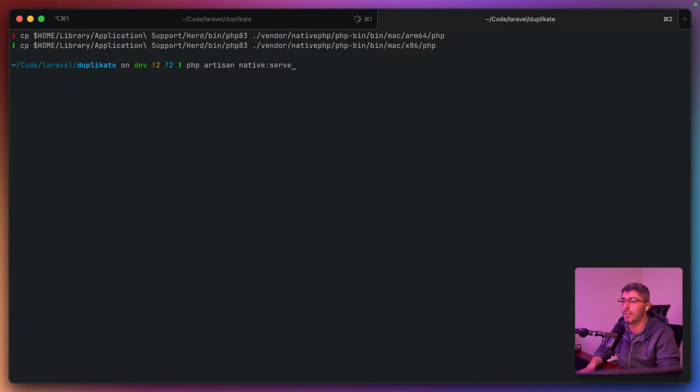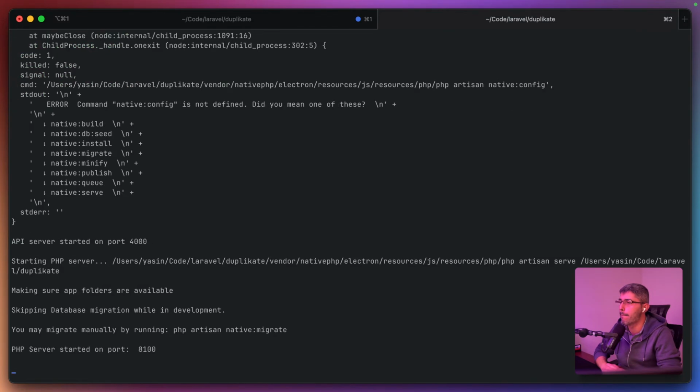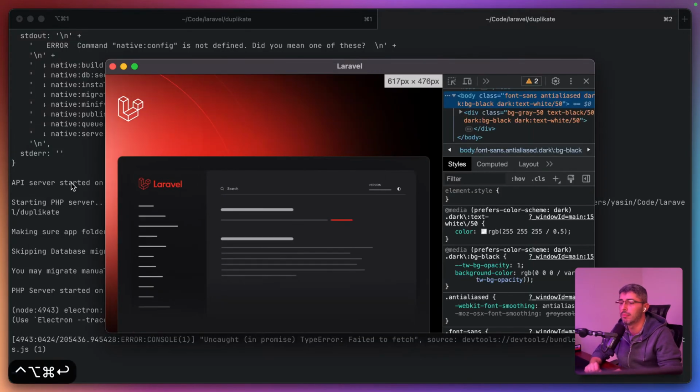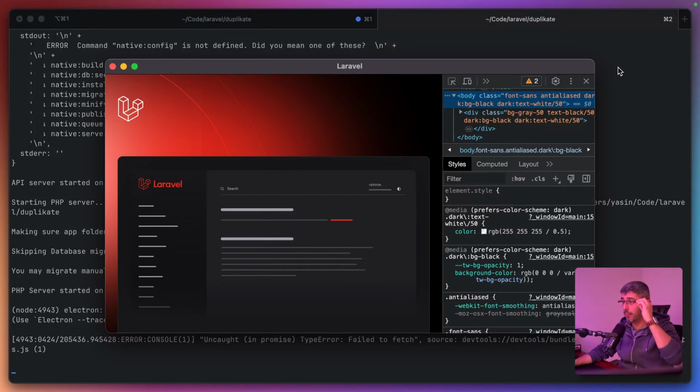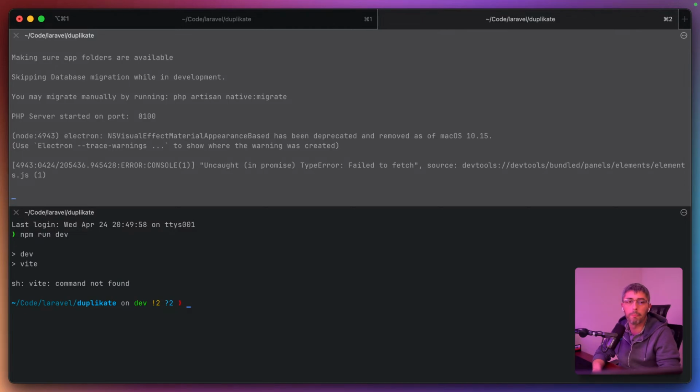Let's see if this works with php artisan native:serve. Cool. We have a running NativePHP app. I think that's pretty cool. All right, but we will also need to run npm run dev. Oop. Yep.